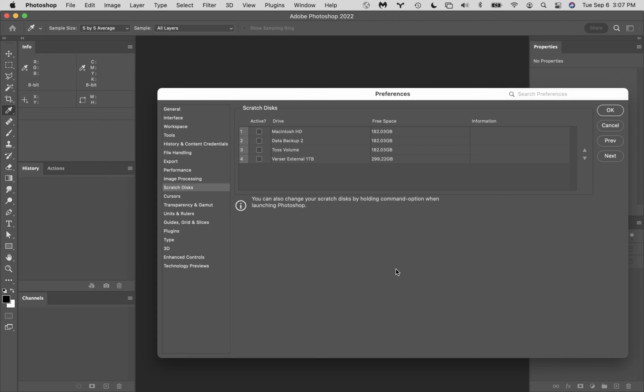So, if you take a look at my list right now, the thing that I just added was called Verser's external 1 terabyte. You can use an external hard drive as a scratch disk as protection for this. So to do it, you actually have to click on it to enable it. If you want it to be the primary scratch disk, you have to click to move it to the top of the stack. What happens now is that it will use my external hard drive until I run out of space there, and then it'll go to my internal hard drive, the Macintosh HD, and start working on it there.